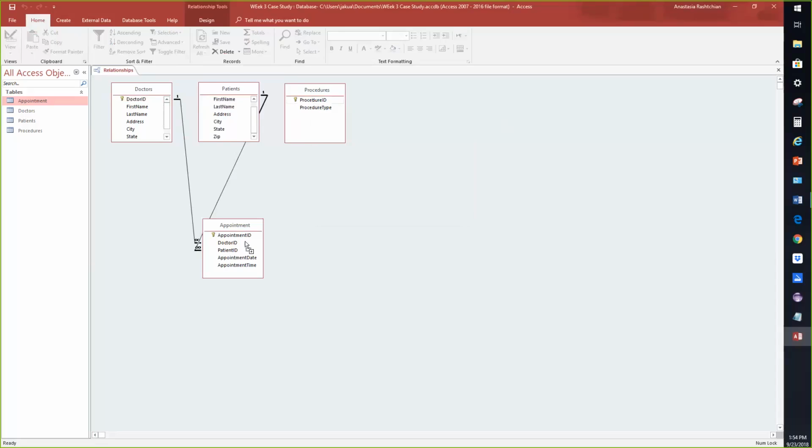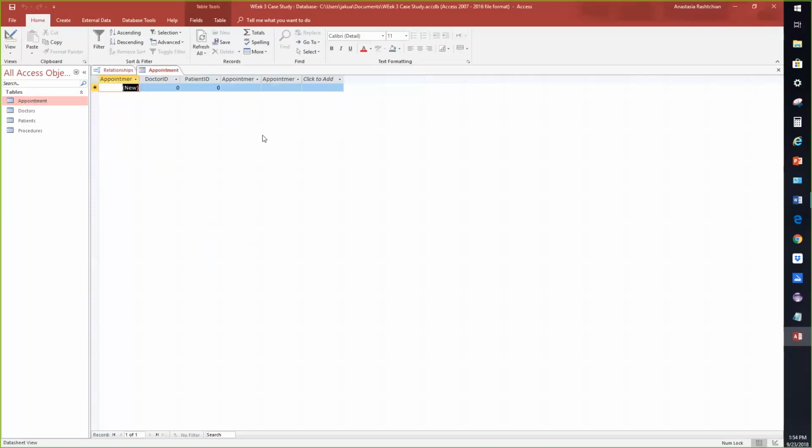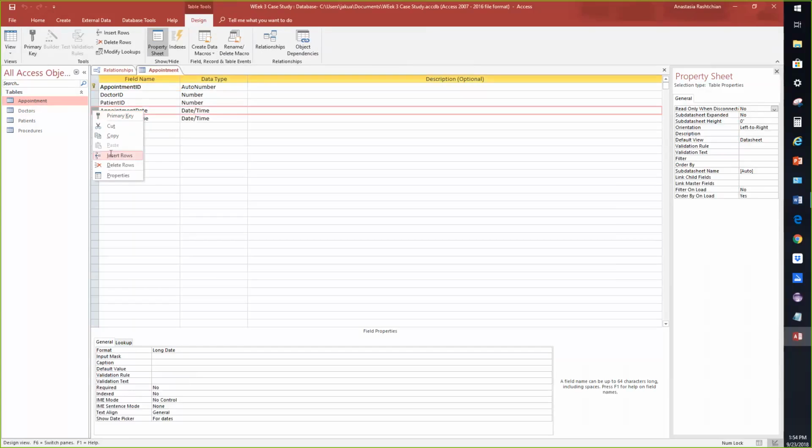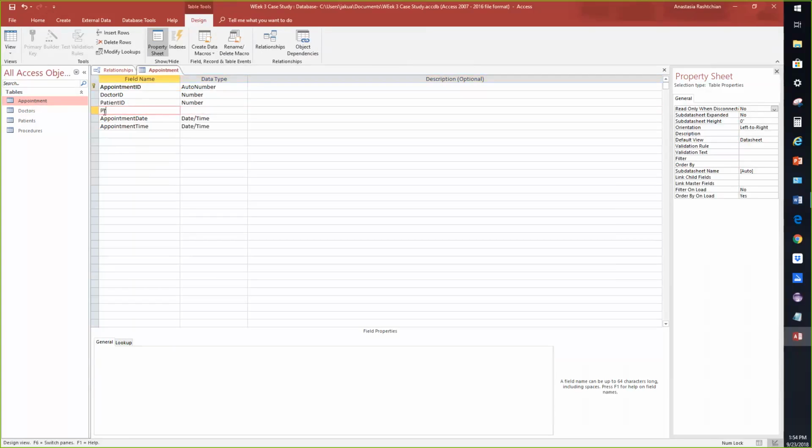And then the procedure also will go, I forgot to add the procedure in here. See, I made a mistake, didn't I? By making a mistake, I have to first delete everything. You can't make any changes when there's relationships. So I need to go back to my appointment table, put it in design view, and add it right in here. I insert a row and add procedure ID.